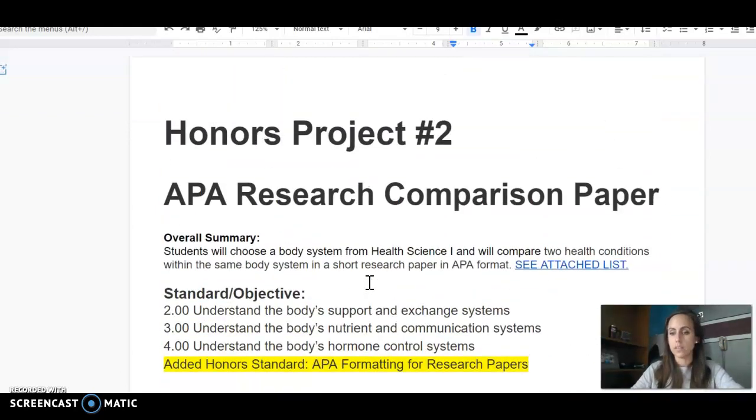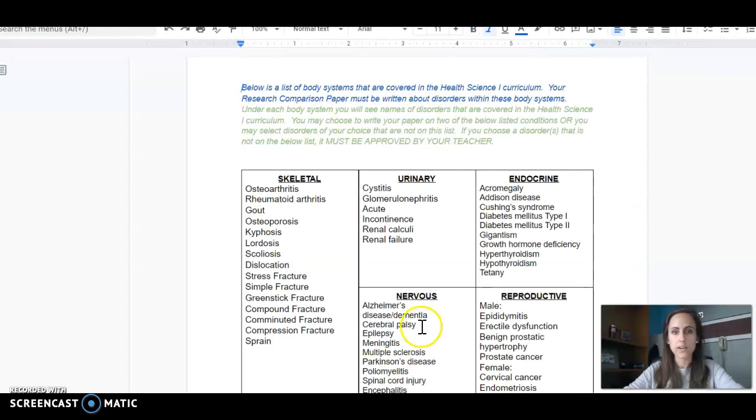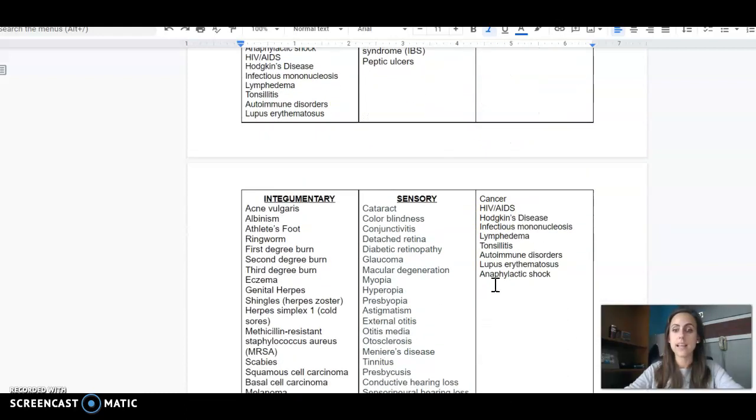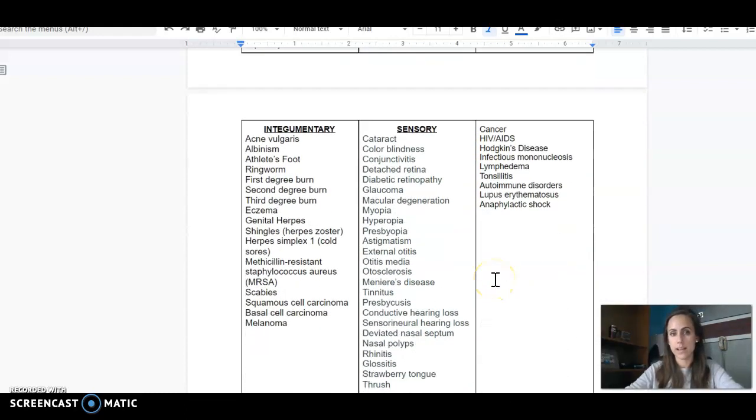Just as a reminder, for this project, you choose 2 different disorders from the same body system. If you click on that See Attached list, it's going to bring you here. It is broken down by the body systems that we cover in this class and the disorders that we cover in this class. So if you liked the integumentary system a lot, you might say, I want to talk about athlete's foot and ringworm and compare and contrast them in my paper. Great, because those are 2 different disorders within the same body system.